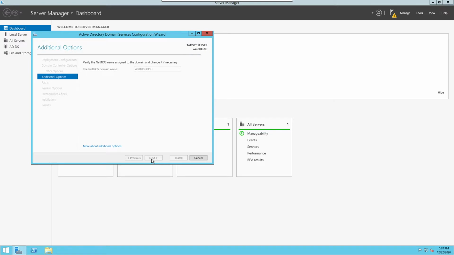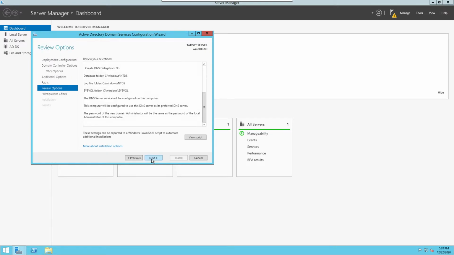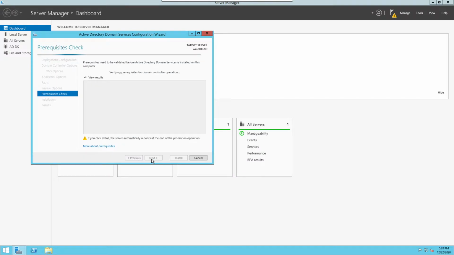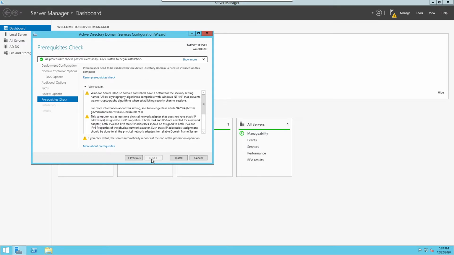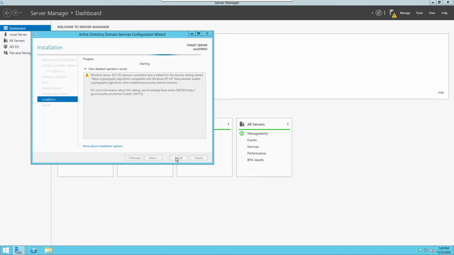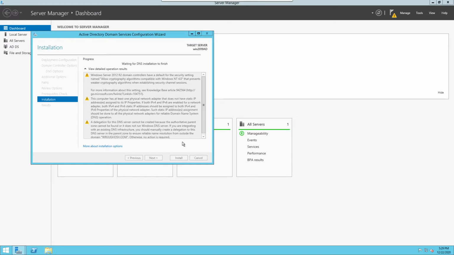We want to just make sure everything is fine, and it will check the prerequisites before promoting this to an Active Directory. You can see that all prerequisite checks passed successfully, and then I can click on install, and this will kickstart the installation process. While it is doing the installation, we can just minimize this.